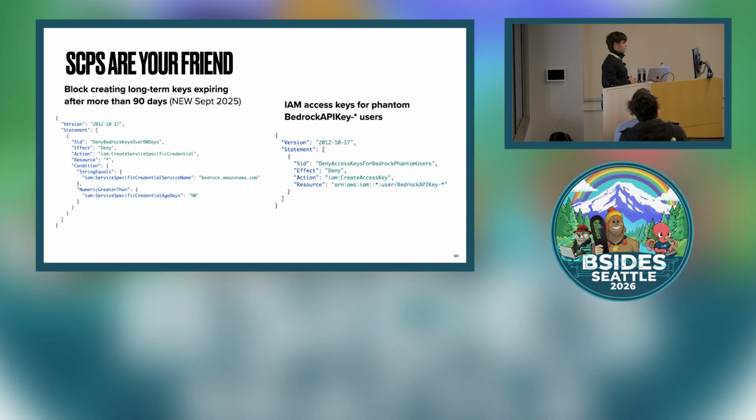Then you have here another new condition that AWS released in September, which is the service-specific credential age days, where you can scope to block API keys depending on their expiration date. So for example, in here, we are blocking every single creation of long-term API keys if their expiration date is more than 90 days.